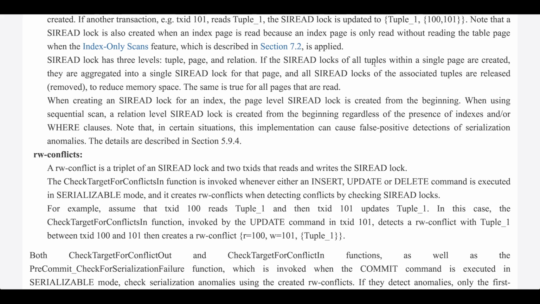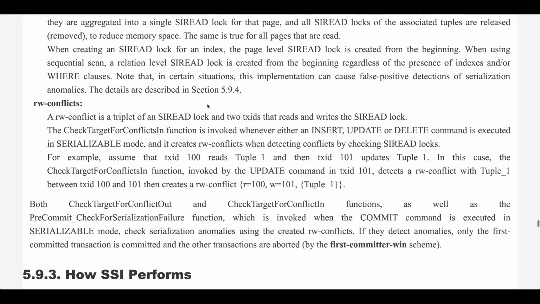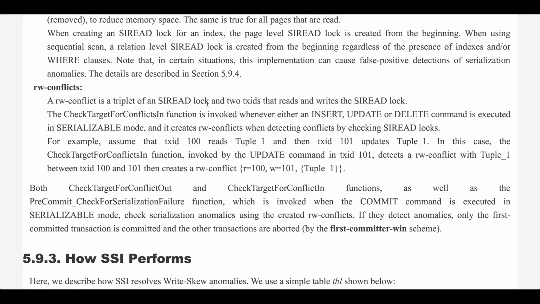If the SI read locks of all tuples within a single page are created, they are aggregated into a single SI read lock for that page, and all SI read locks of the associated tuples are removed, to reduce memory space. The same is true for all pages that are read. When creating an SI read lock for an index, the page-level SI read lock is created from the beginning.